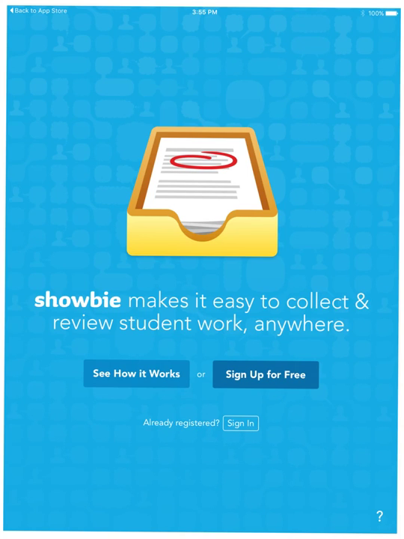Today we're going to be talking about Showbie, which is a free educational app for teachers, students, and parents to use. You can find it on the iTunes App Store and Google Play Store. So when you first download Showbie, this is the first screen that shows up. You can either click See How It Works, which gives you a short video tutorial of how to use it, or you can click Sign Up for Free.